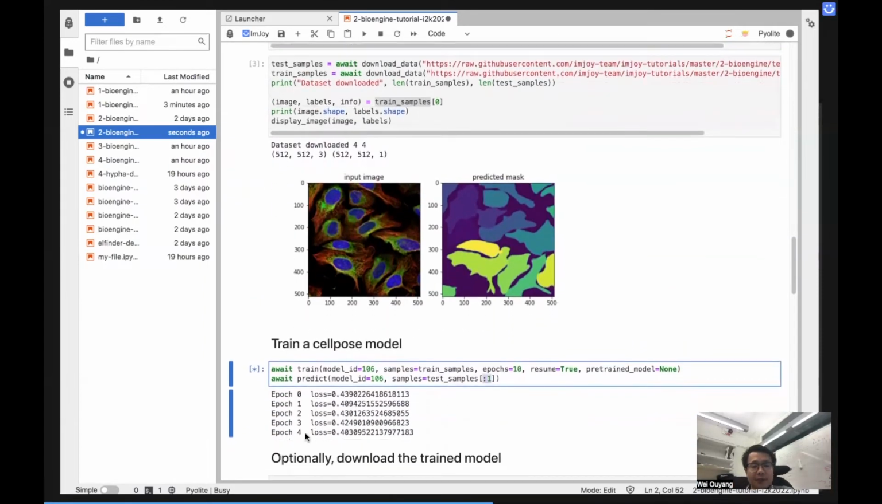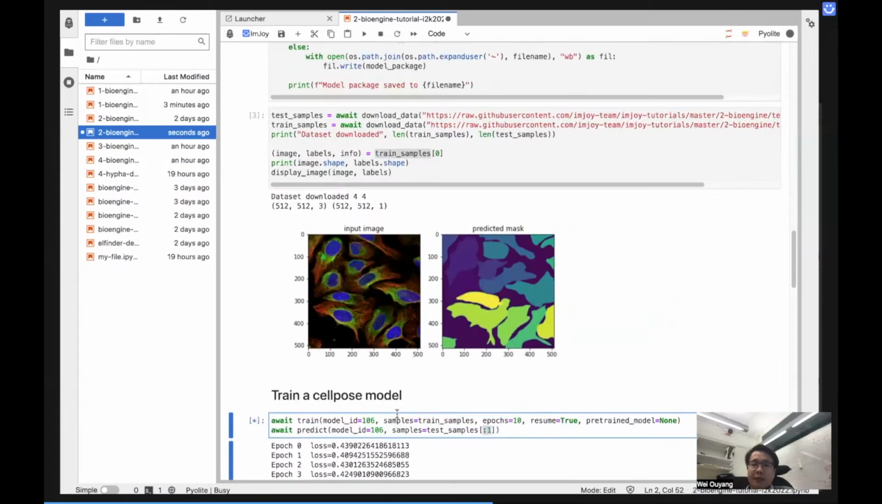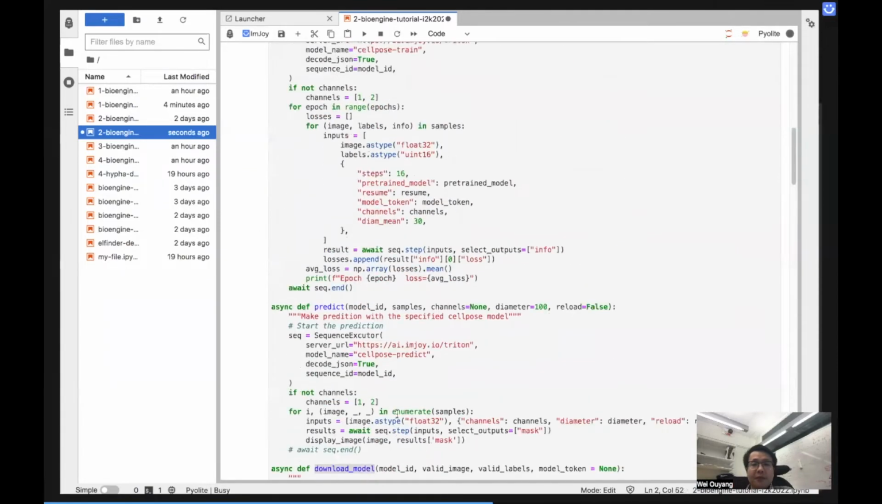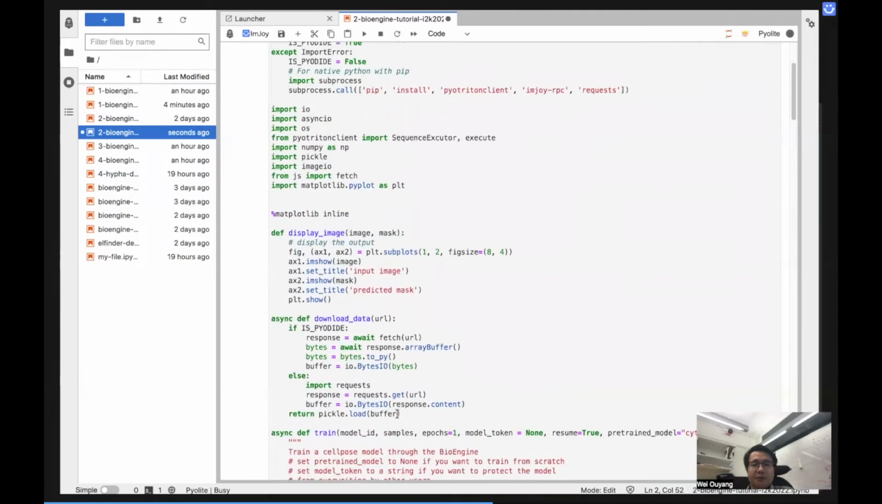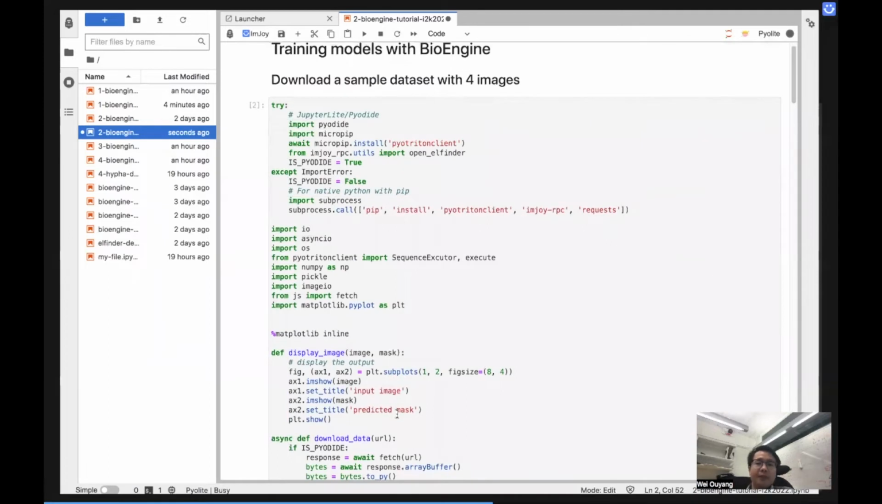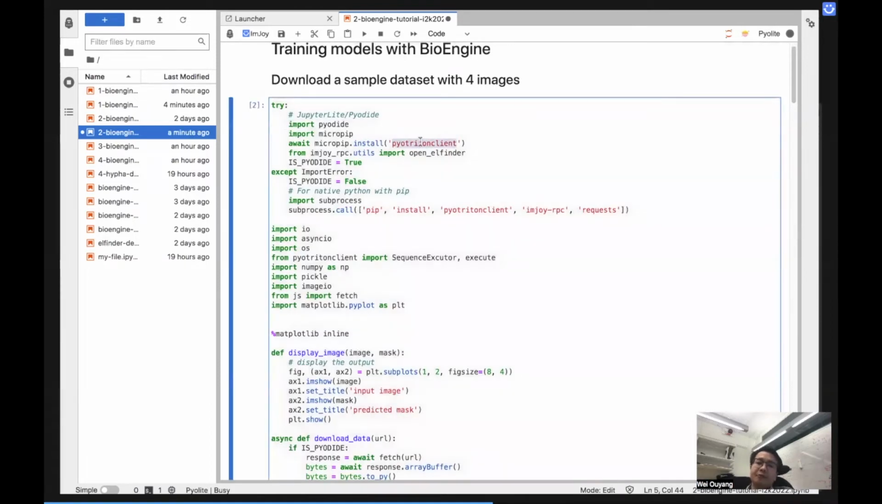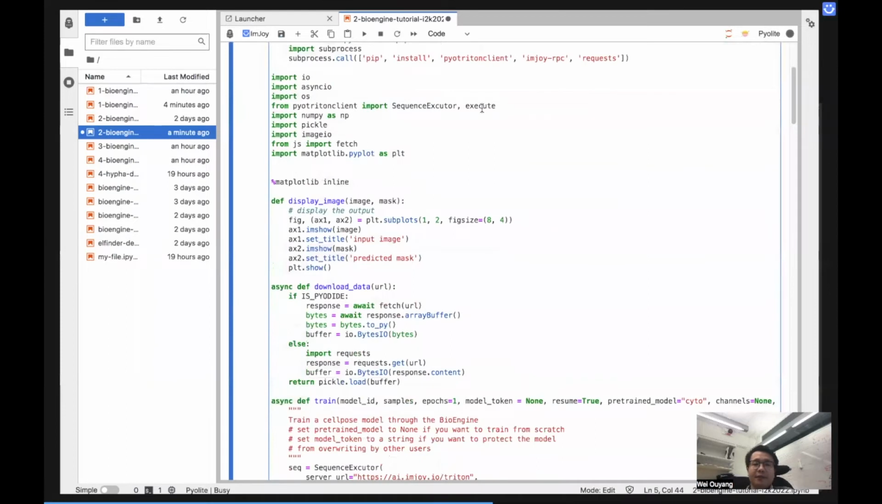So while it's running, we have 10 epochs. I will just go back to show you how it actually looks in the code in the meantime. It's very similar to our previous tutorial. We just install this Triton client, right? And then with the Triton client, we have this execute function.